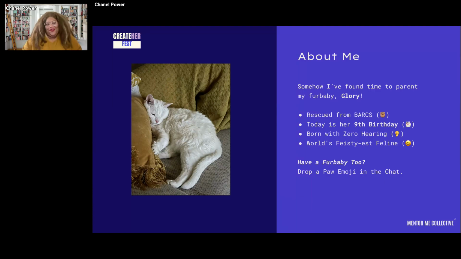Outside of myself, you may or may not today, depending on how feisty she wants to be, see my cat. Her name is Glory. Somehow I found time to parent my little fur baby. I rescued her from BARCS, Baltimore's animal rescue shelter in Maryland. Today is her 9th birthday, so excited about that. Human birthday, I should say, because I know there's cat years and human years, but anyway, staying focused.